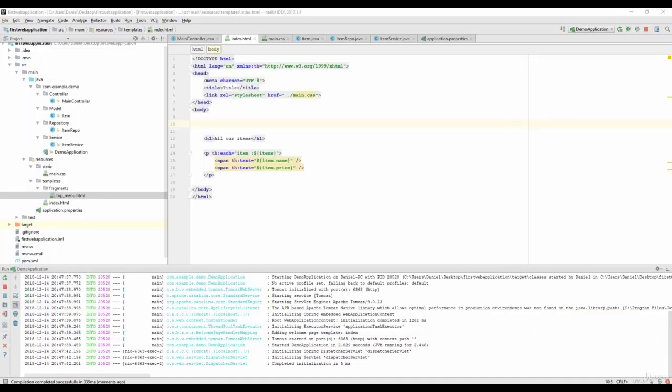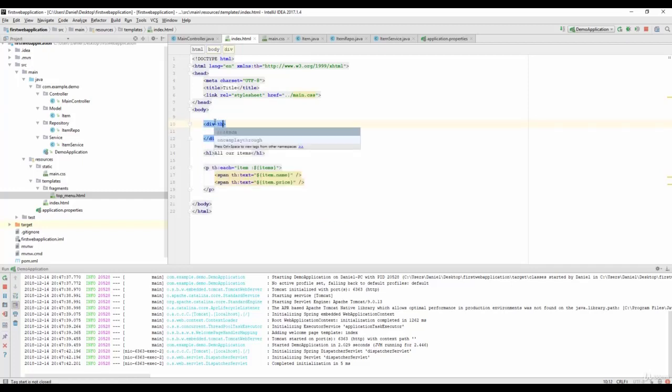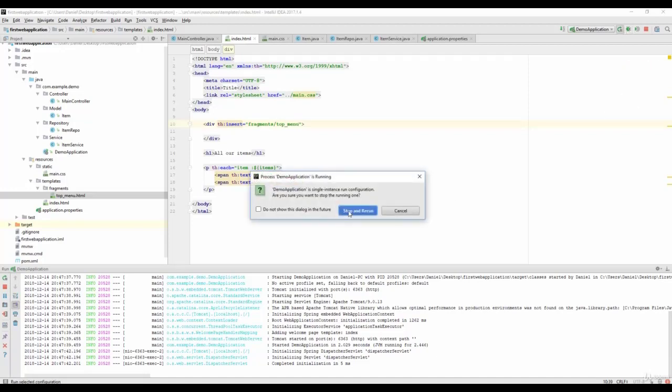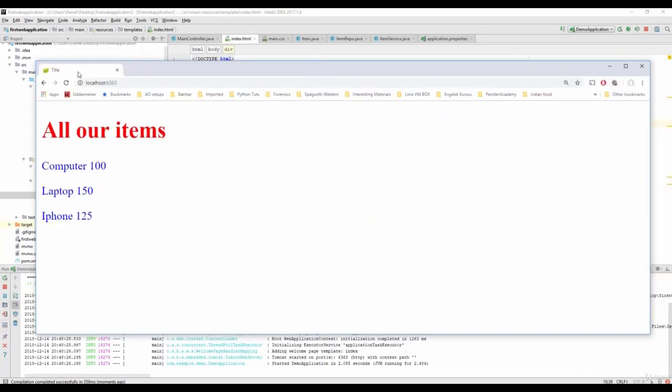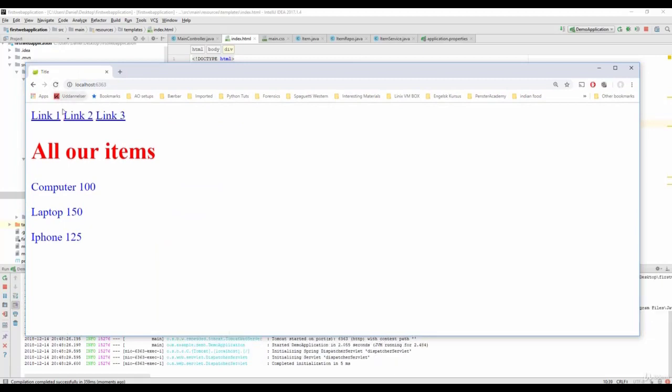So I'm going to go back to the code again, and first of all I'm going to add a div tag, and inside this div tag I'm going to say Thymeleaf, please insert from the folder called fragments, top_menu. That's it, okay? Nothing more than this. I'm going to run the project again, bring in my browser window, update, and there we go.